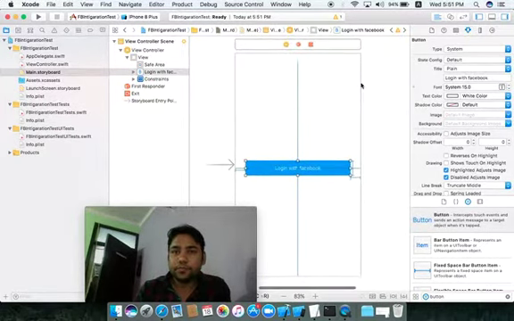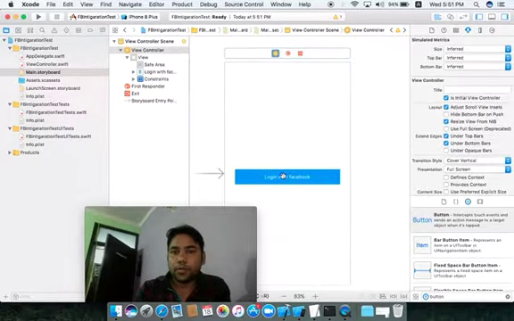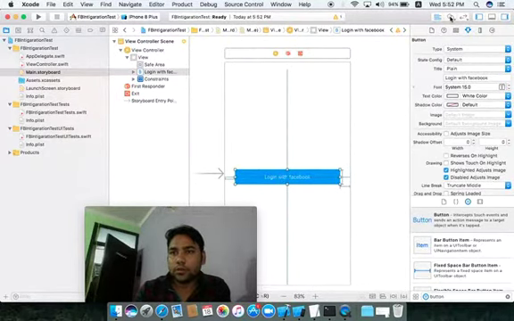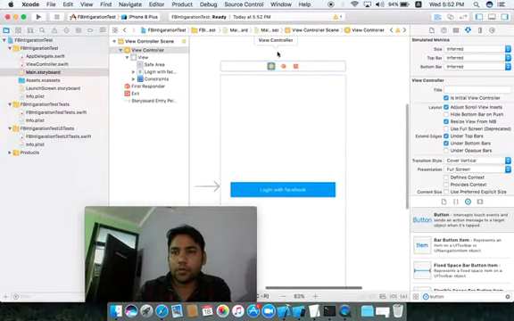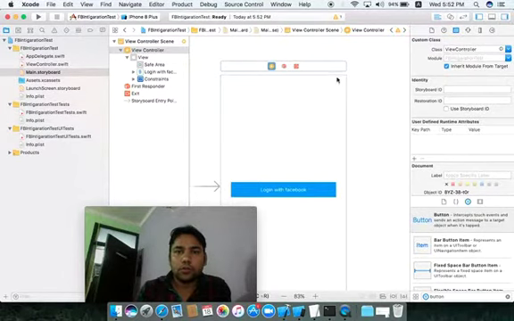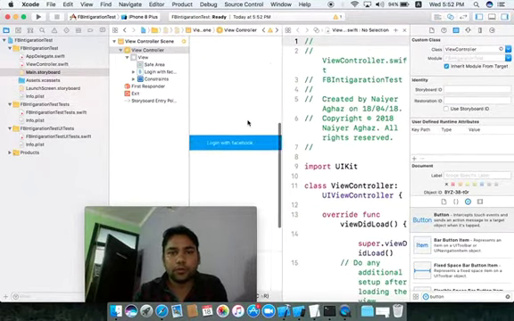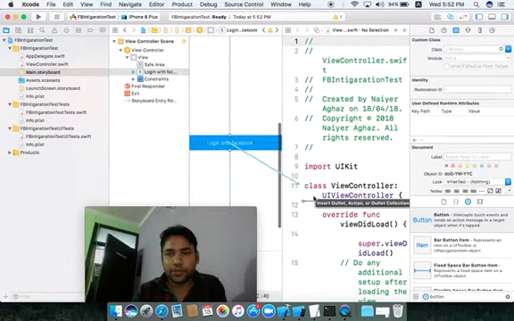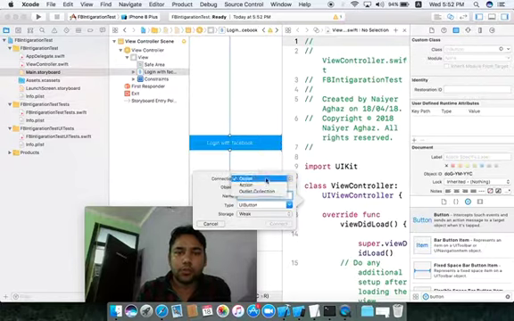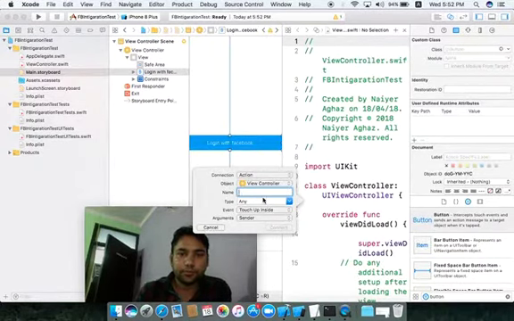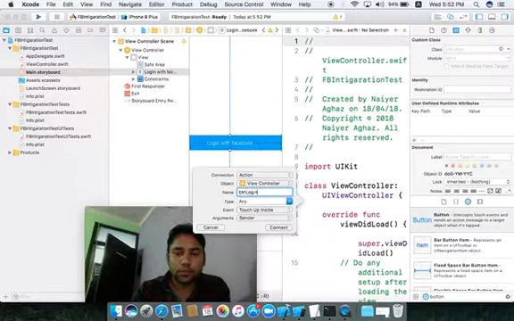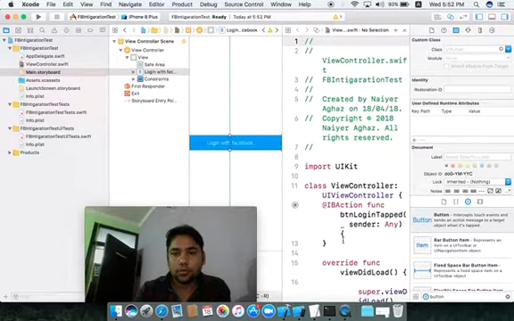Okay, we just provide actions for these buttons, right? On the ViewController we have a ViewController class, and on this ViewController storyboard we need to provide the action on this button. We just drag and drop, and that should be action type, button login tapped, right? That should be the action type.